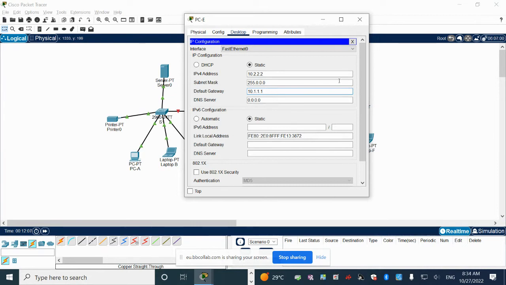So I'll close this. One more step, please, while you are here. Just make sure your default gateway is configured, your subnet mask is there. We use the static. On the other one, we will use the DHCP. So I'll close this.